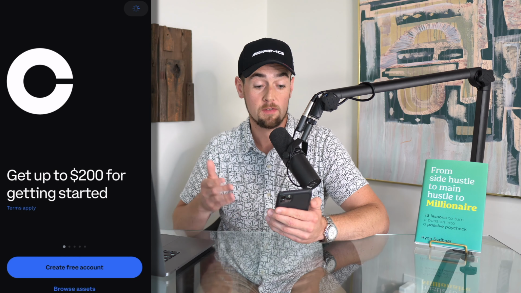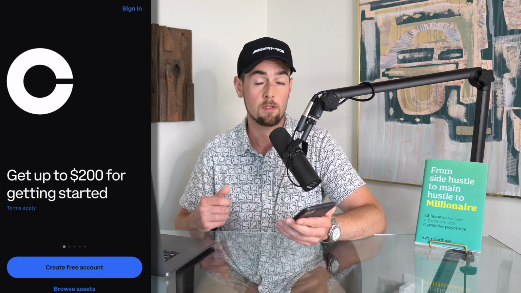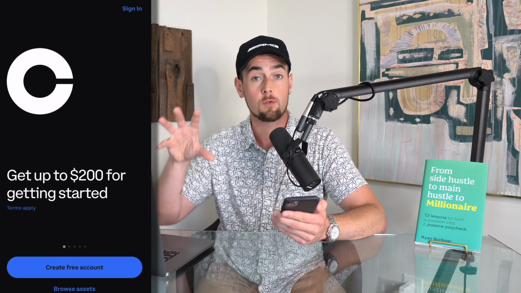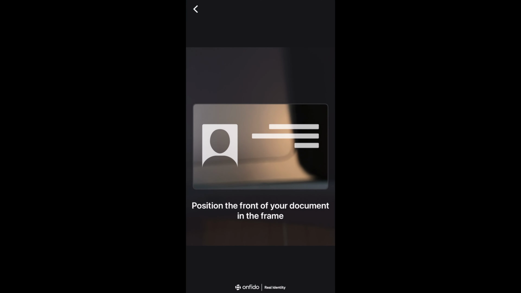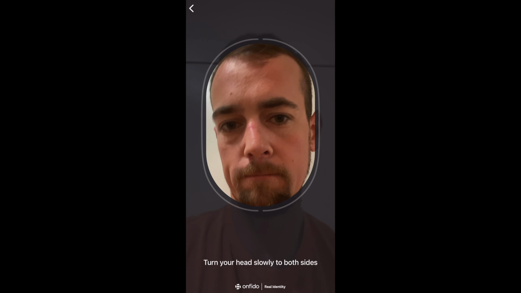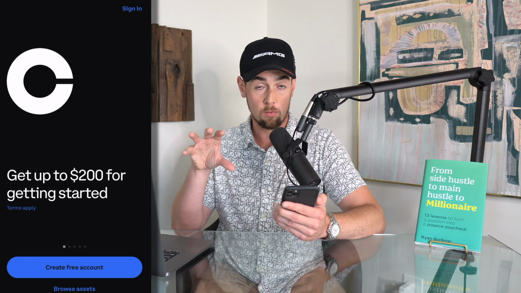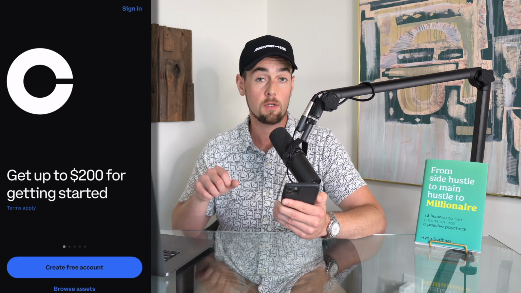Now, since I already have a full-blown Coinbase account, I'm not able to show you the exact steps of verifying your identity, but I did recently complete these steps for a Crypto.com account, and the steps are going to be very similar, where you have to enter your information exactly as it appears on your ID, and then you're going to take a picture of the front and back of your photo ID, and then it's going to have you take a video of your face, and it's using facial recognition technology to match you up with the identification that you provided.